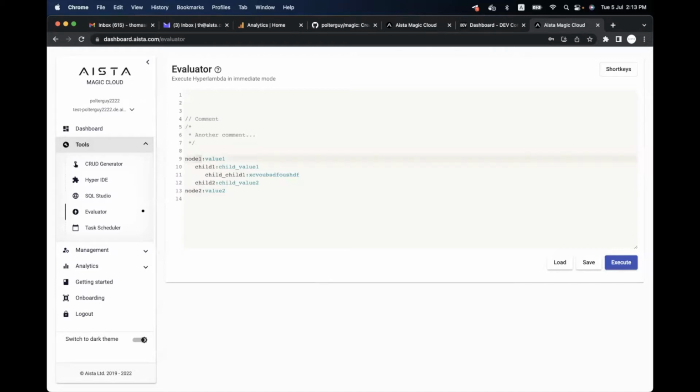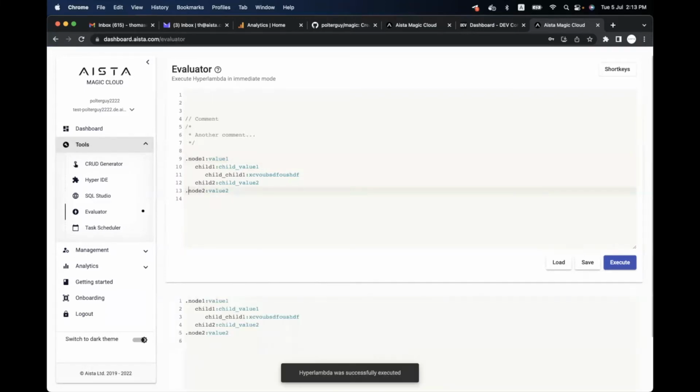So if I want to have just a variable that is ignored by the Hyperlambda evaluator, I have to prefix the node's name with a dot like this. If I prefix this one with a dot and I try to execute it again, you see I get a new error. Node 2 does not exist. If I prefix this one with a dot, then it perfectly executes. Of course, this particular Hyperlambda doesn't do anything because it basically just declares 2 variables, if you wish.